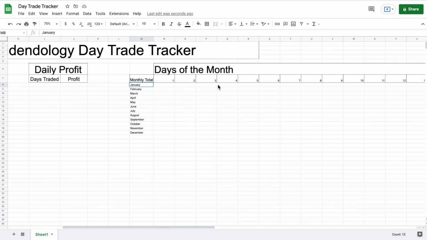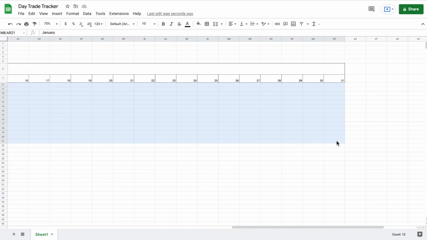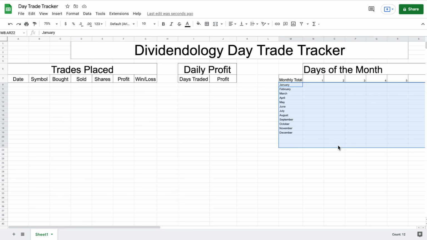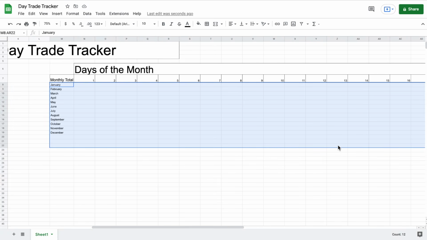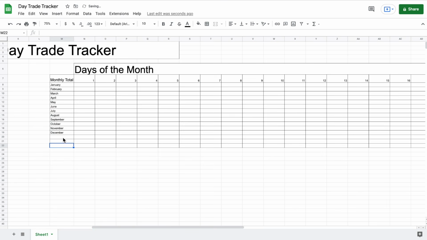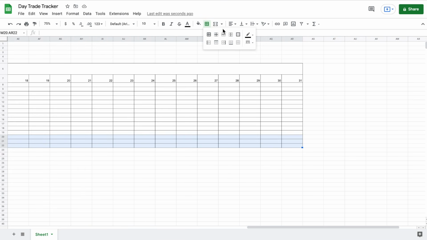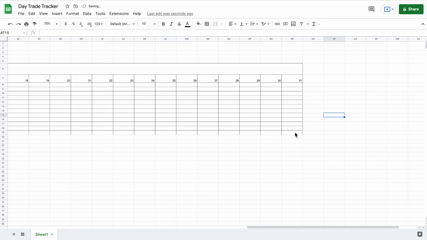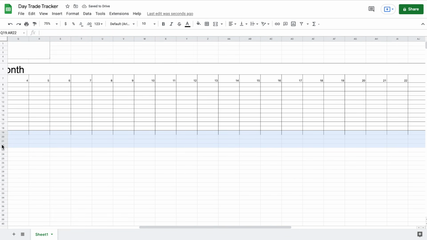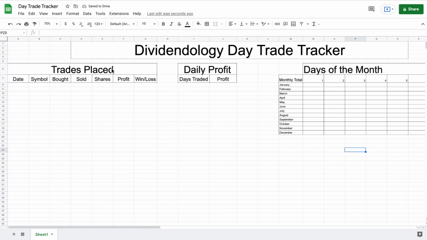I'm going to highlight this, and just like I've been doing, I'm going to highlight this whole area here. And I'm going to format this to where it'll give us borders for every single cell right here. And then I did it just a little too much, so I'm going to delete this part right here. We don't need this area. And then let me fix this bottom row to where it has a border on the bottom as well. Okay, so our days of the month area is starting to come together.